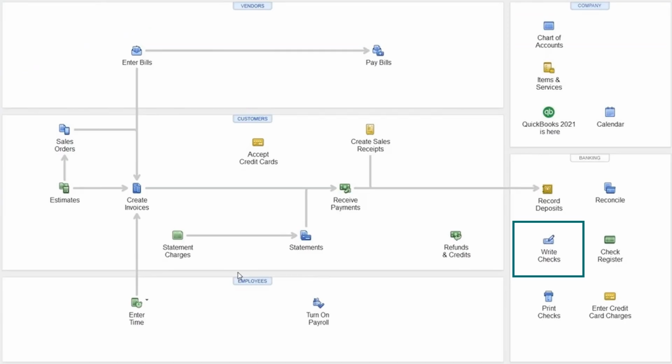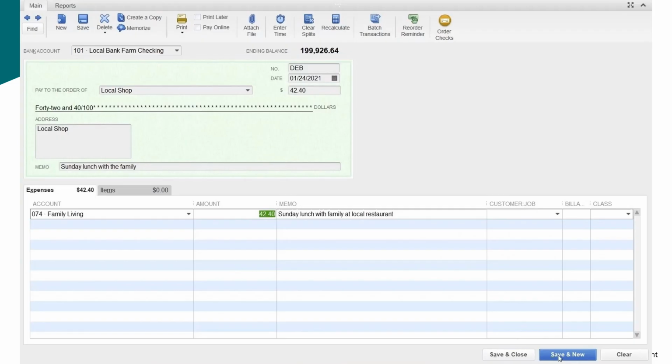So we are going to use the Write a Check feature. And we're going to enter today's date, DEB for debit card transaction, the amount, the vendor name, or at least a description like local shop or local restaurant, the account, so family living, and a memo. Since this is a non-farm expense, we'll leave the class column empty and we'll save and close. Another option for entering this transaction would be to post a withdrawal from an equity or net worth account, like a draw.